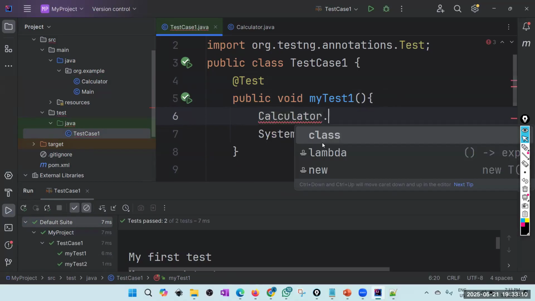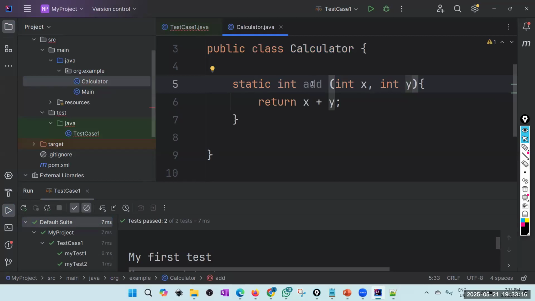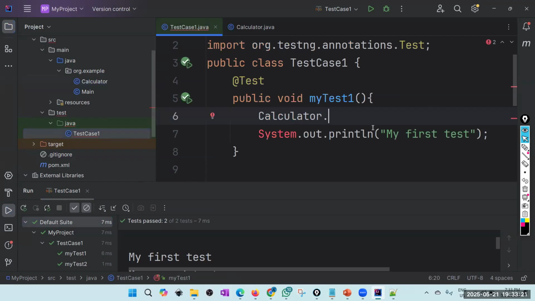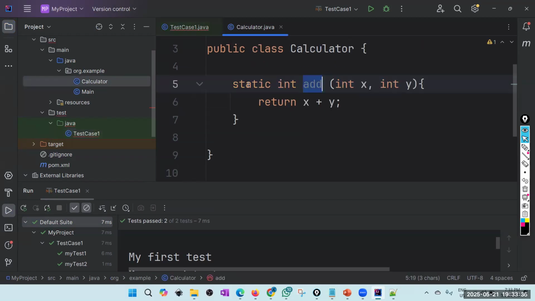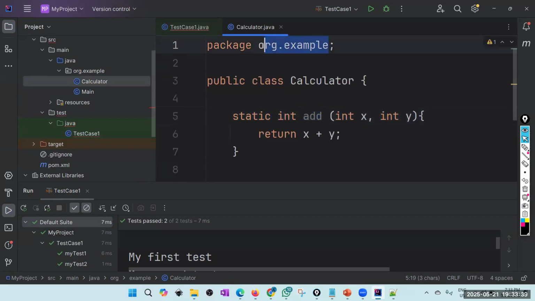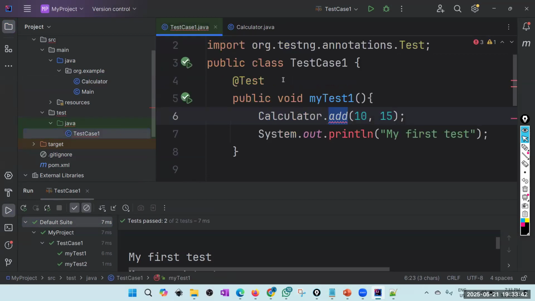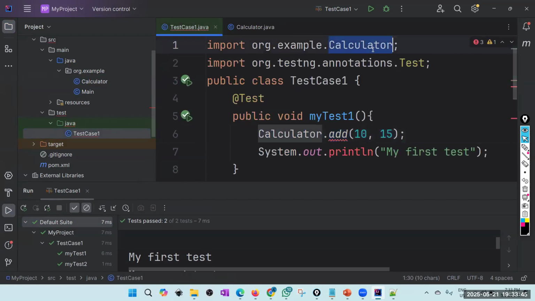So it has a method called add. Okay, add, which I will send 10 and 15. Right, so why I can't see it? Because I need to import it. Right, it's in org example calculator, right? So I need to import that also. Org example calculator is there, right? But it return something. So therefore I'll say int R1.